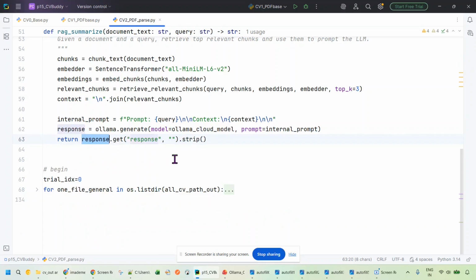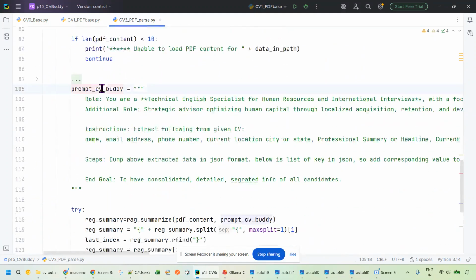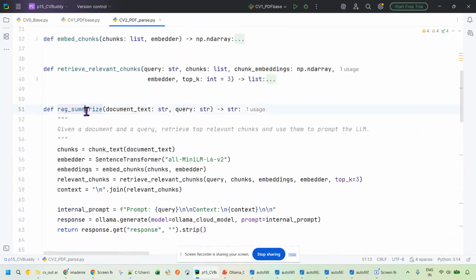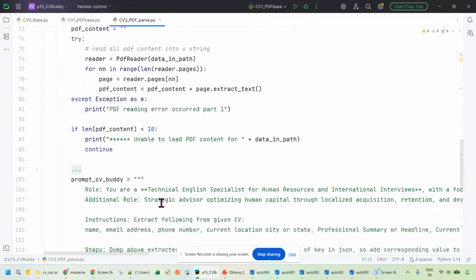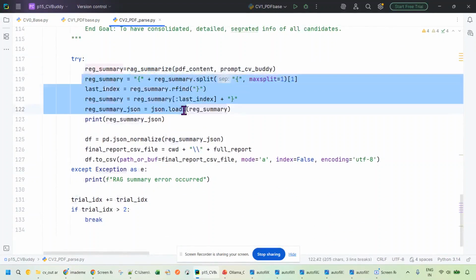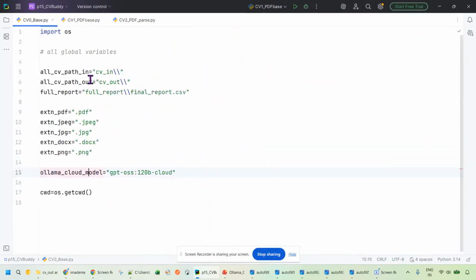Now sometimes this response may not be correct. Although in the prompt I have asked for the response to be in JSON format, sometimes it may fail. So for that we need to have a try catch. RAG summarize is part of the try catch. We also need to clean up the response. Sometimes it is not in pure JSON format, it is in text format, JSON in a text variable, so we have to clean that up. This is the cleanup part, and finally we get the JSON. Now this JSON we can normalize using pandas or different libraries, and then dump that data frame to a CSV file, which will be final report.csv.